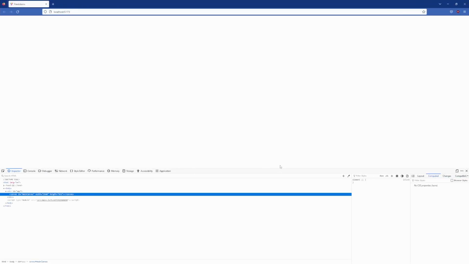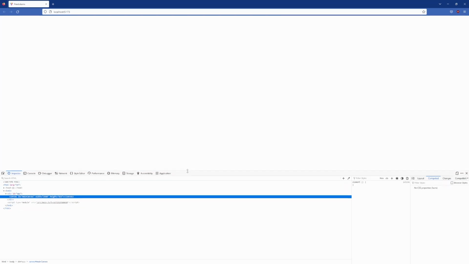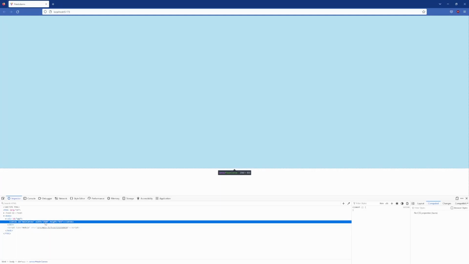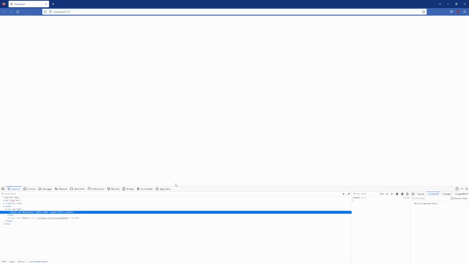Refresh. All right, much better now. We don't have scroll bars. The canvas is full screen. But keep in mind, if we change the size of the page, the canvas is not going to be full screen anymore because we only set the size on the page load. We can fix that later, but I don't think we should care about it for now.